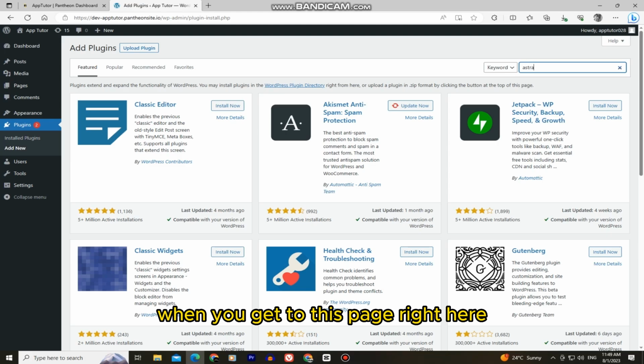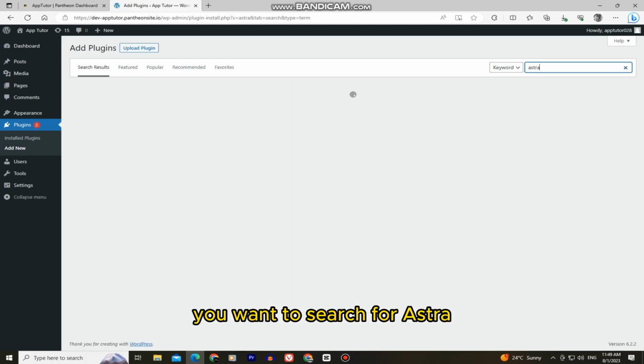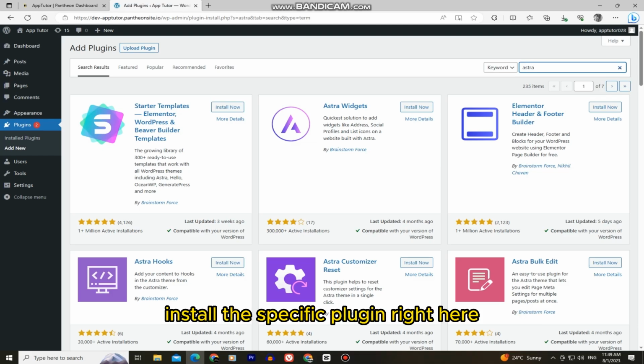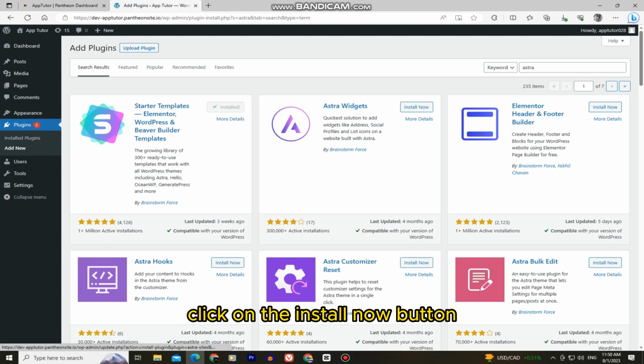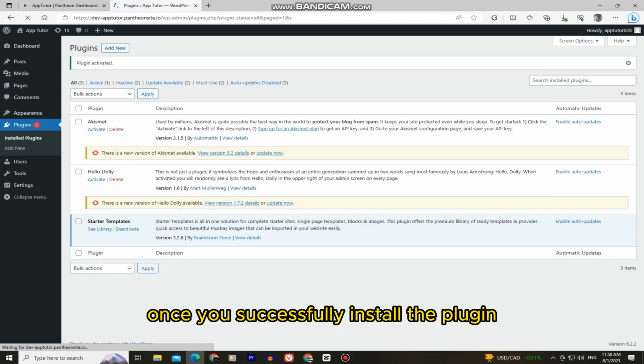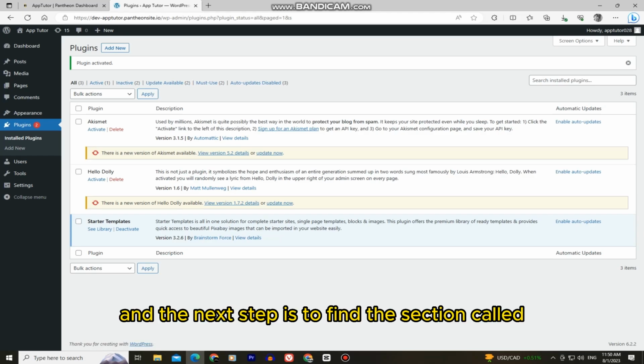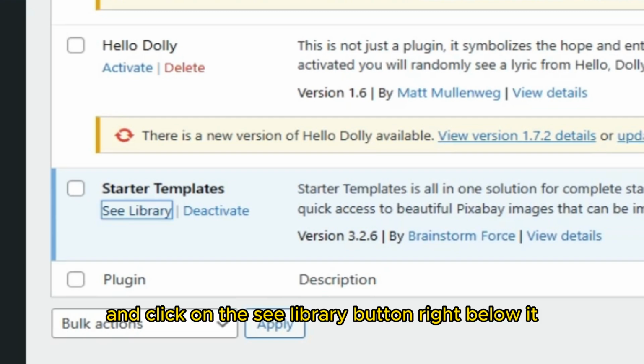When you get to this page right here with all the plugins, you want to search for Astra, and you'll get a bunch of different search results. Install this specific plugin right here. Click on the Install Now button and then the Activate button. Once you've successfully installed the plugin, we'll get to this page, and the next step is to find the section called Starter Templates and click on the See Library button right below it.